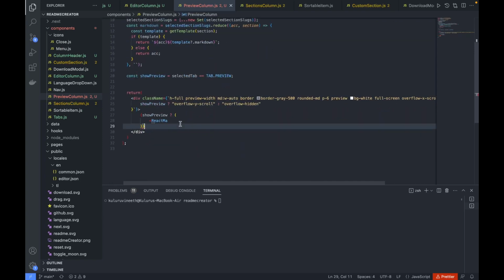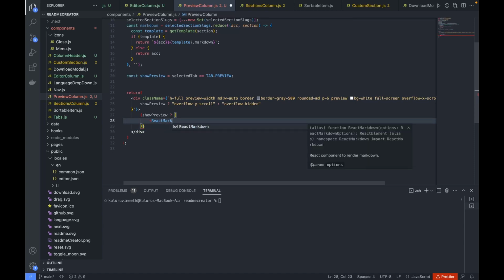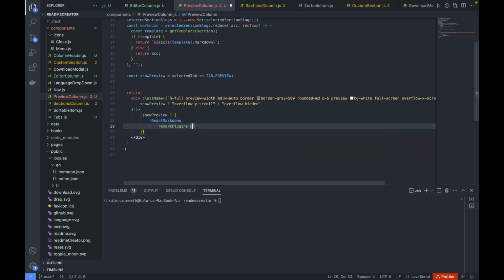I'll use that here. If show preview is true, then we'll make use of React Markdown and use the React Markdown plugins, and pass remark GFM here, and also children to the Markdown. Basically it will convert Markdown into the end output, a Markdown visualizer kind of thing. That is why we are using React Markdown. And then renderers; these are all again from the official documentation, where you'll have a detailed explanation. Just have to spend some time over there.